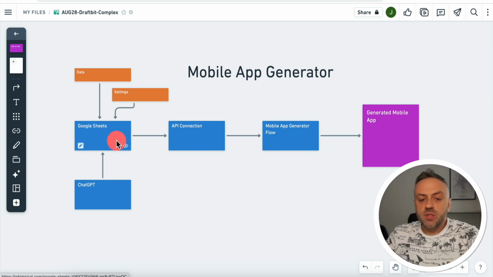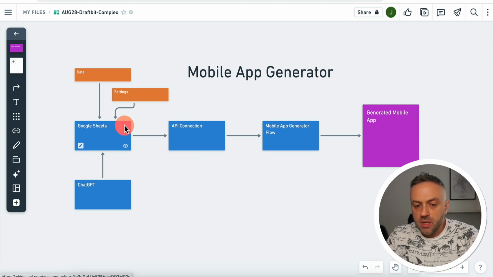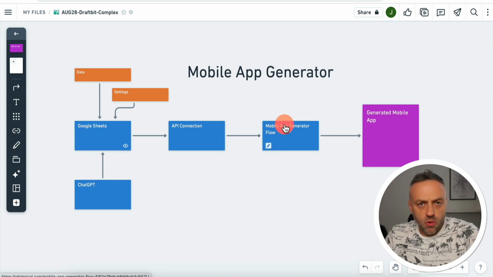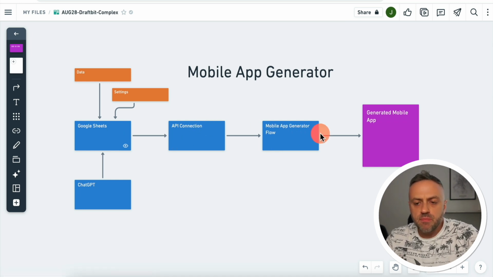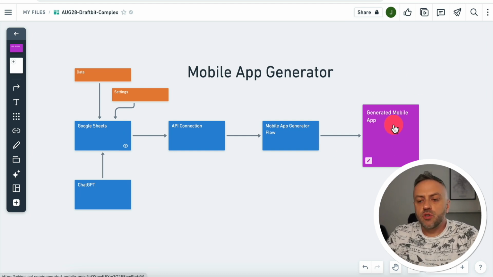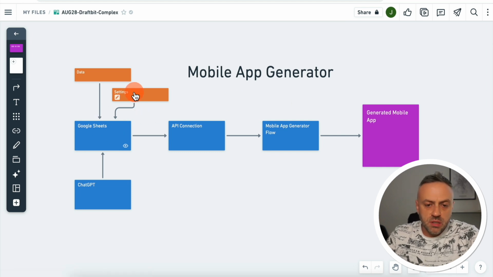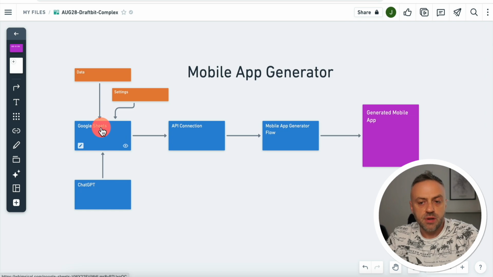Now, after you have all of this data stored in Google Sheets, we're going to be using Google Sheets' official API interface. So we're going to be using this interface to connect to Google Sheets and pull that data into our mobile app generator. And once we've pulled all of that data using an API, the app is going to generate itself. And so the final result is going to be a fully generated mobile app using the data and the settings that you have here in Google Sheets. So now that you have a general idea of how the whole flow works, let me show you an app that I built that does just that.